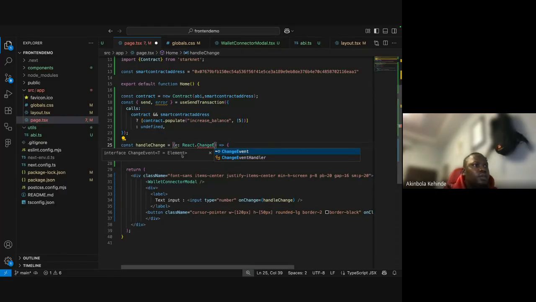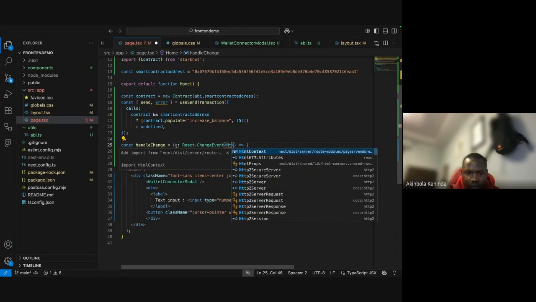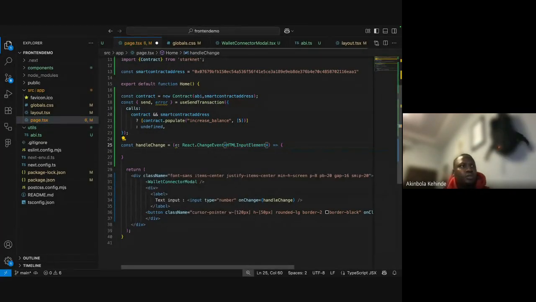Okay, I'm back on. So change HTML compute elements. So this is going to help.